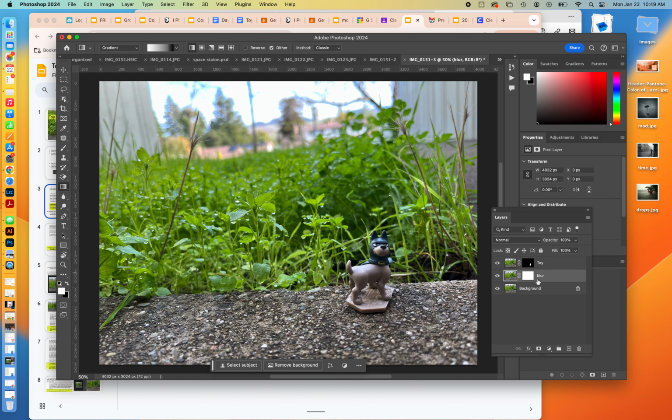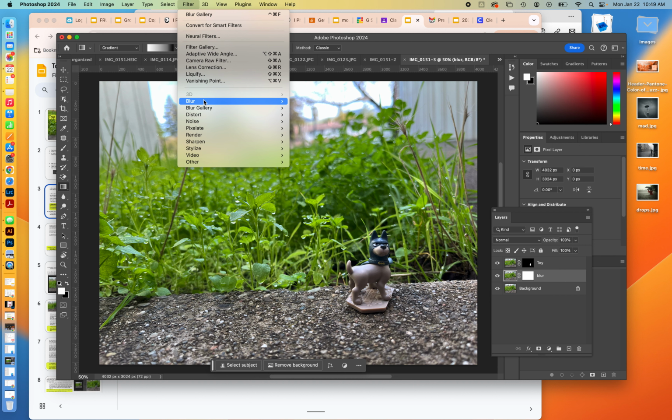So I'm going to make a blur. So I'm going to go to blur first. So I'm going to click on the image instead of the mask, and I'm going to go to blur. And for this one, I'm going to use box blur.